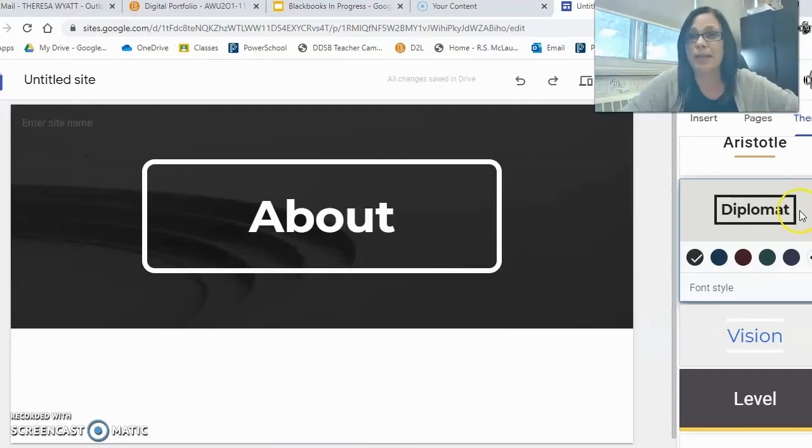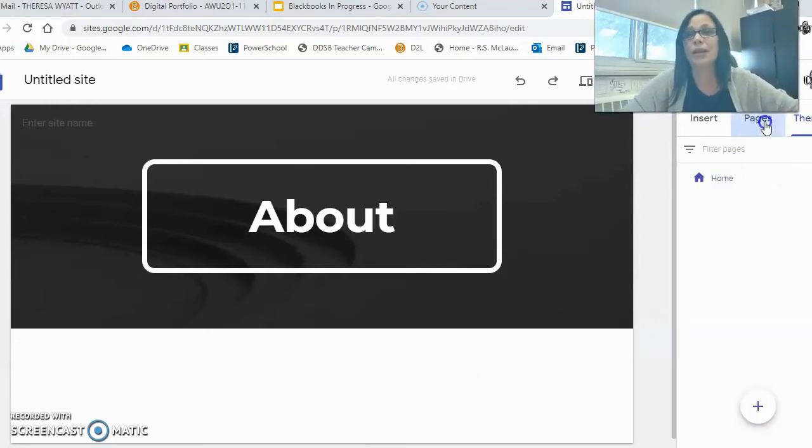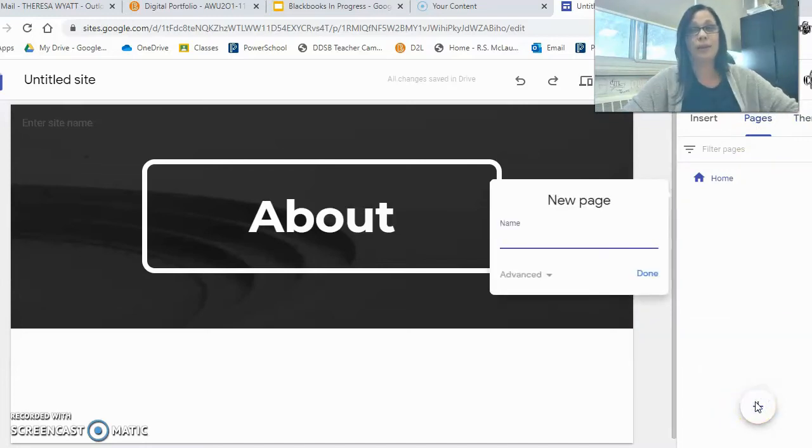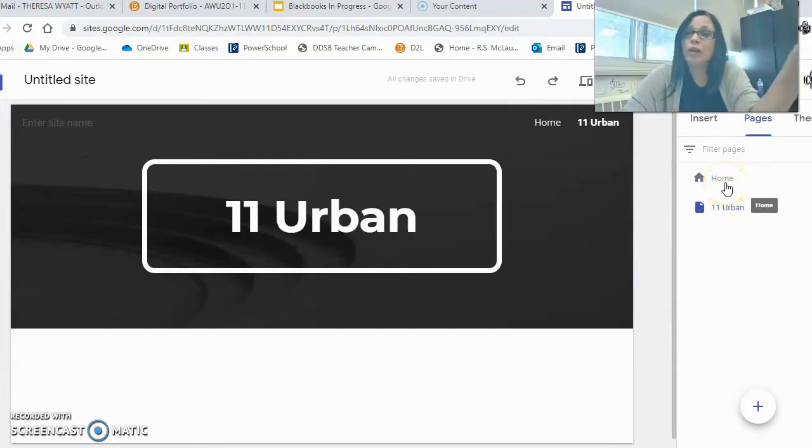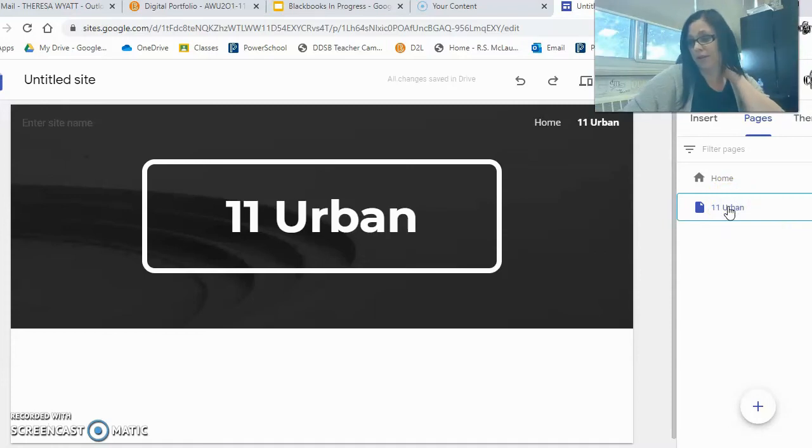So easy peasy. Where it says pages, click on pages. To add a new page, press the plus button. Call it something like grade 11 urban art, whatever you want, done. So now I have two pages: my home page and the grade 11 urban art page. On the home page, we're going to add the about information later on, and we're going to be posting some of our artwork on the grade 11 urban art page.